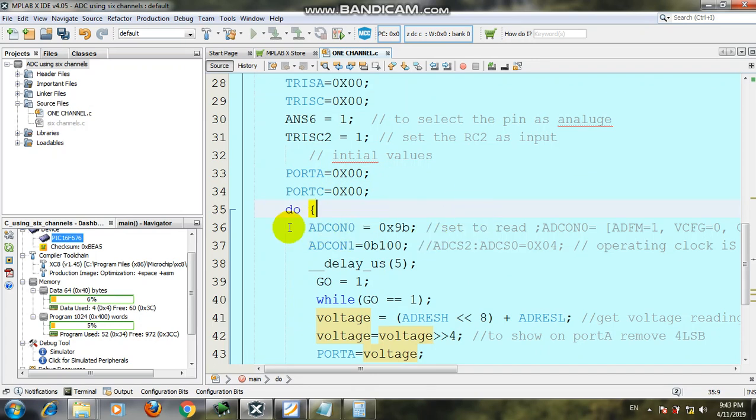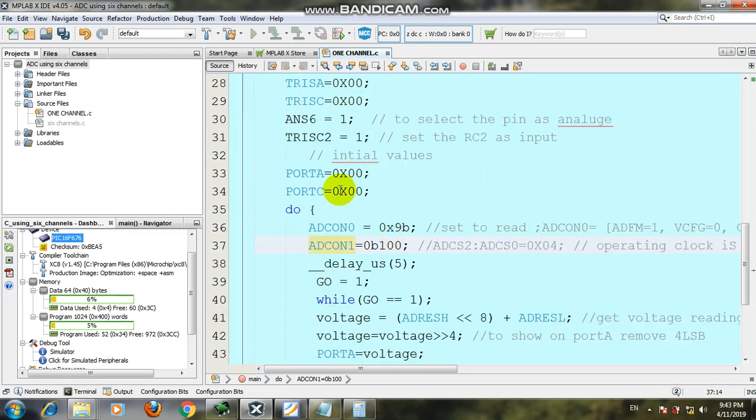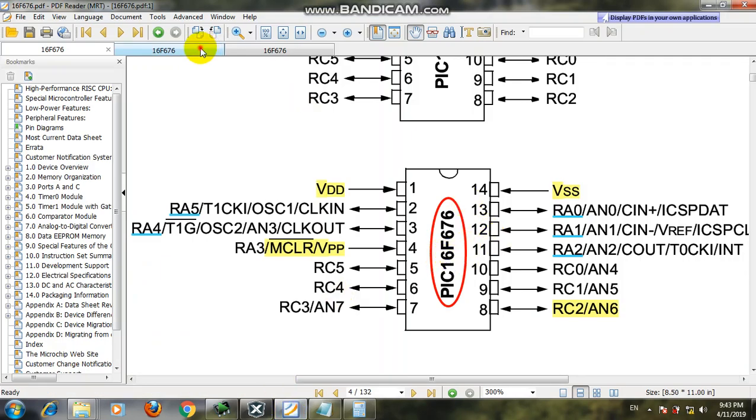First, we have to configure ADCON0 is equal to 0x9B. How is it 0x9B? We have to configure ADC, analog to digital conversion configuration register 0. There are three registers used for ADC. First one is ADCON0, one is ADCON1, and the third will be ANSEL. You have to consult the data sheet of this PIC16F676.